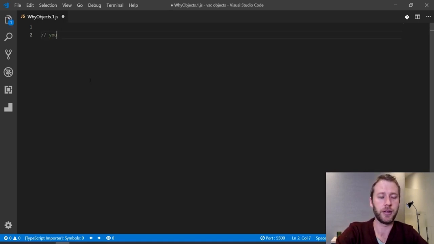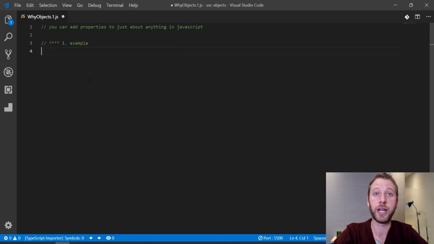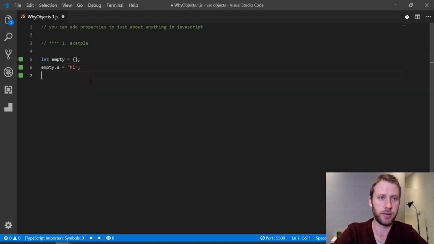So let me say here, you can add properties to just about anything in JavaScript. And let's just go with example 1 for now. Let's just create an empty object. Let empty be an empty object. Now, let's attach a property called a. empty.a. And if we console out empty, we get our property. And just bear in mind that empty.a meant nothing until we assigned a value, hi, to that property a. But this is an object, and we know we can add properties to objects.